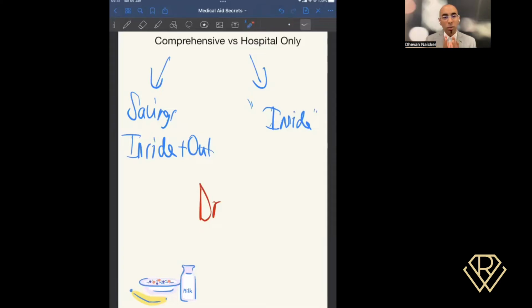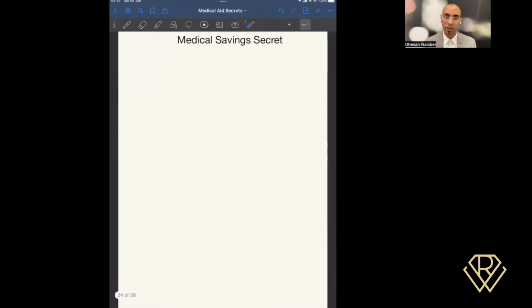But I also want to give you more value here. So I want to share with you 3 important secrets. So let's get started with the first one. And the first is a medical savings secret.